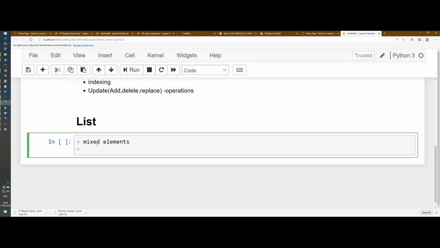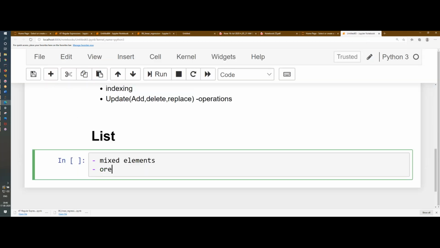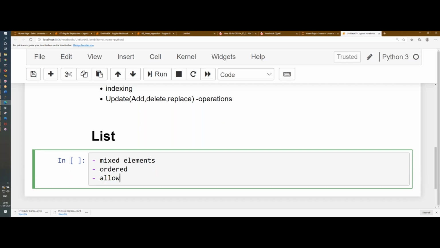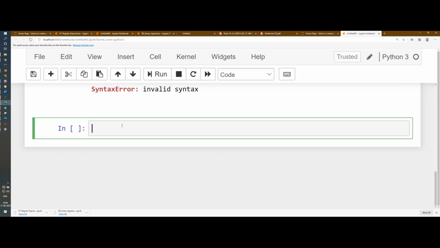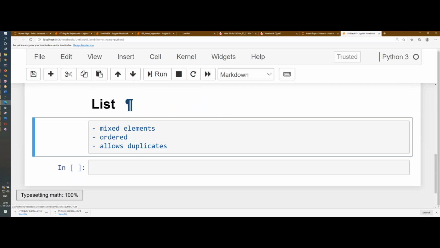List is ordered and it allows duplicates, right? Okay, so these are all the properties we will be understanding one by one. So list contains mixed elements, it is ordered, and it allows duplicates. We will be understanding all of these properties one by one.